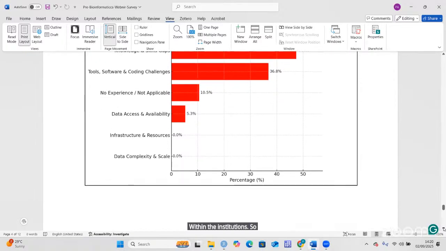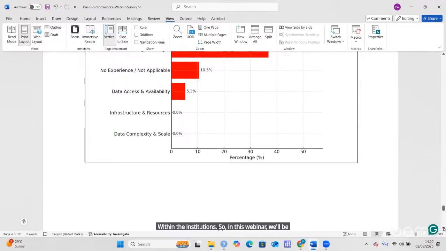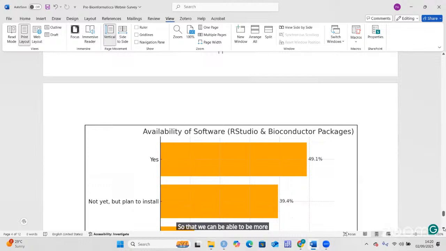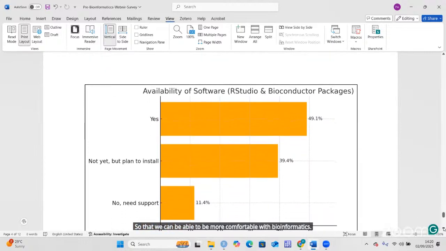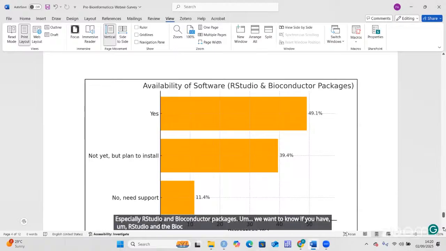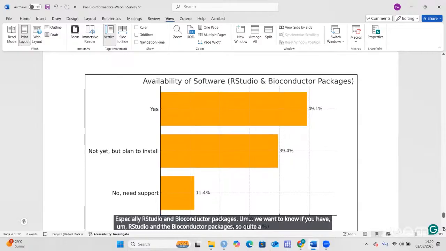So in this webinar, we'll be focusing on addressing this knowledge gap so that we can be more comfortable with bioinformatics and the tools that are used in bioinformatics. Availability of software, especially RStudio and Bioconductor packages. We want to know if you have RStudio and the Bioconductor packages. So quite a majority, 49.1%, said they do have.